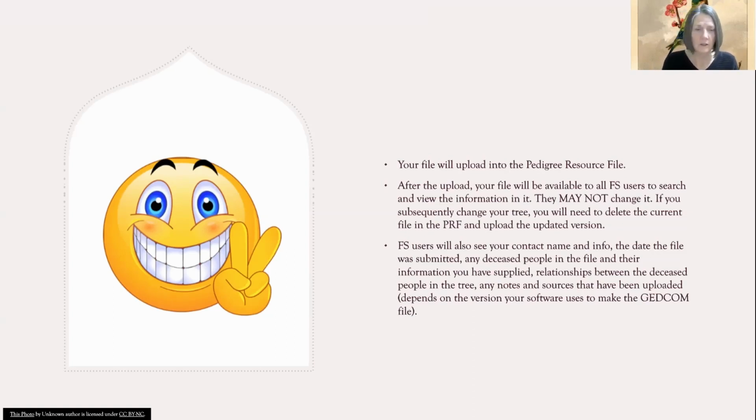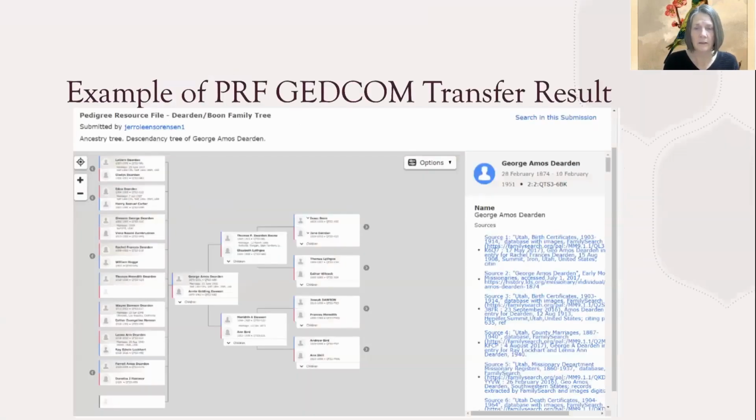They're really easy to use. It just takes a little bit of practice. So this is an example. This is, again, my great-grandfather. This is his page. I actually searched for George Amos Dearden, and this is what came up. His tree is the descendancy tree of George Amos Dearden. That's the name of my tree that I uploaded, okay? The name is Dearden Boone Family Tree, and it's a description of his descendancy tree.